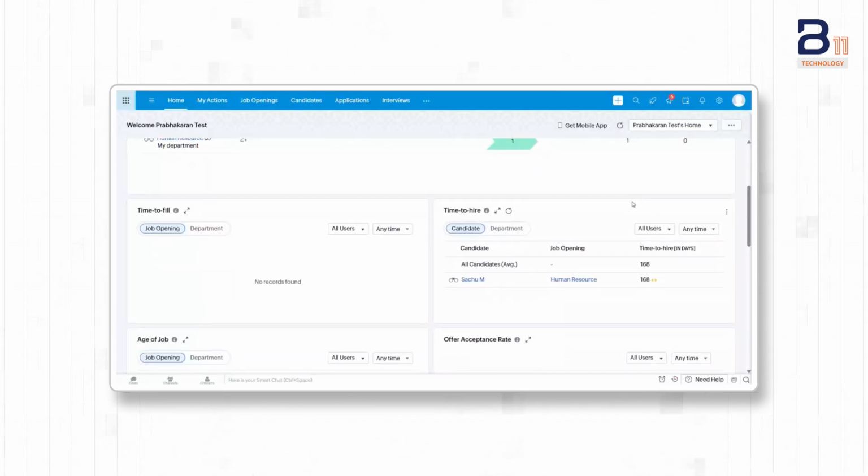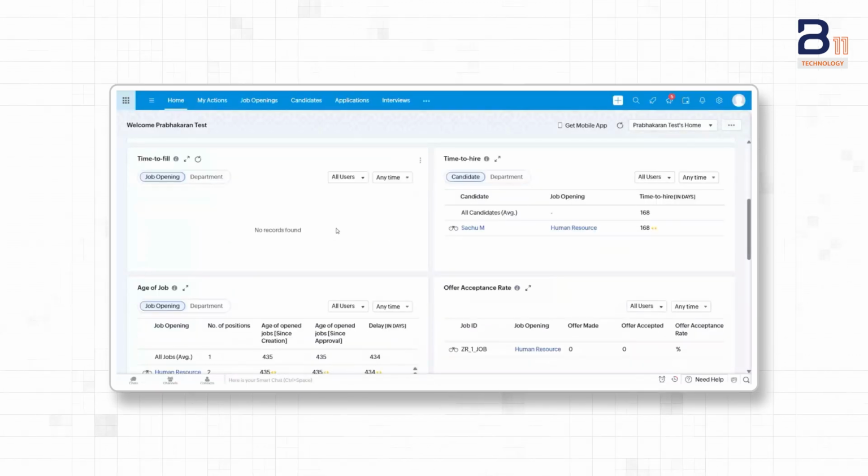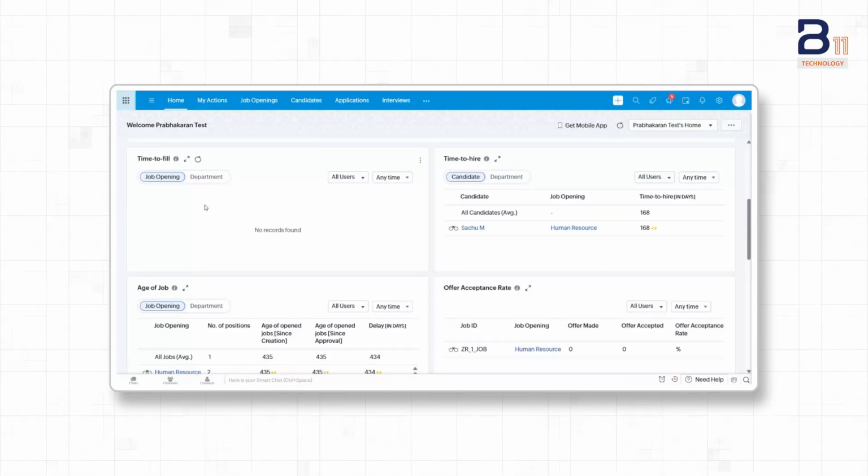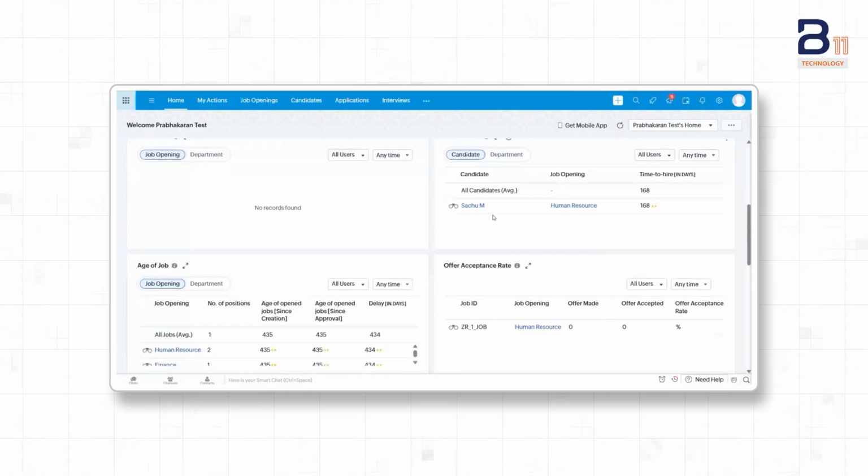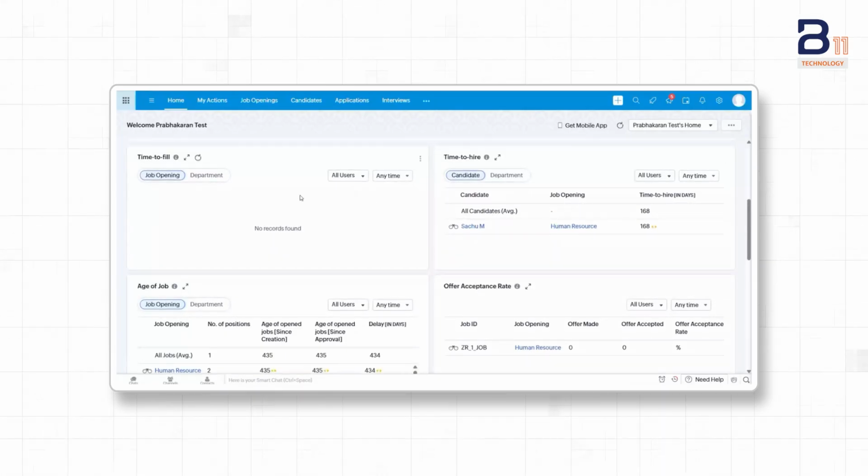Then we have time to fill for jobs. Time to fill basically comes from the target dates we fix in job openings when posting the job, and it will show in this page. Time to hire is what we assign, and this is the exact output we have. So this is the difference between time to fill and time to hire.